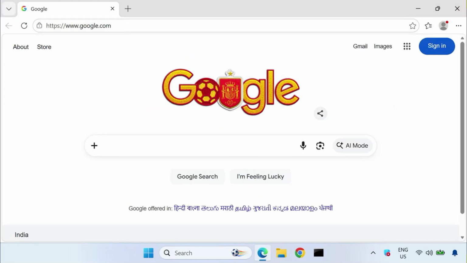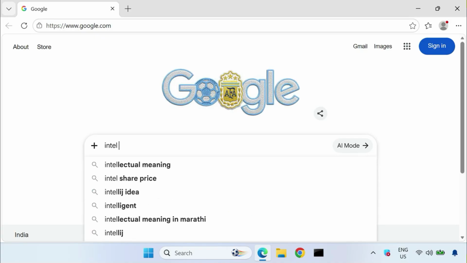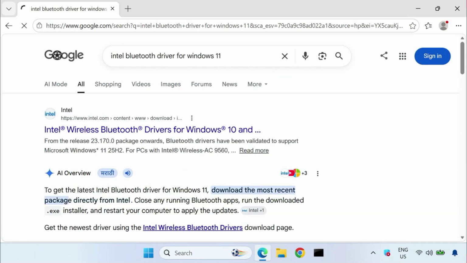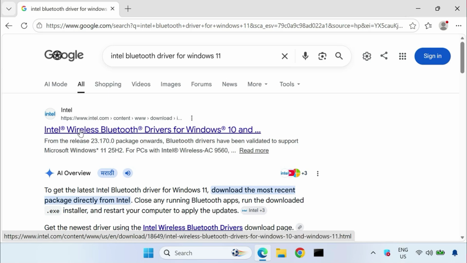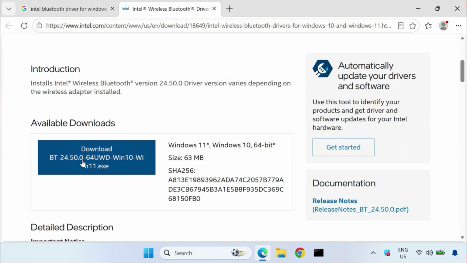After that come to the browser and then type Intel Bluetooth driver download in the Google search box. After that you can see the first one is the Intel Bluetooth driver, and right click to open it. So this is your Bluetooth driver.